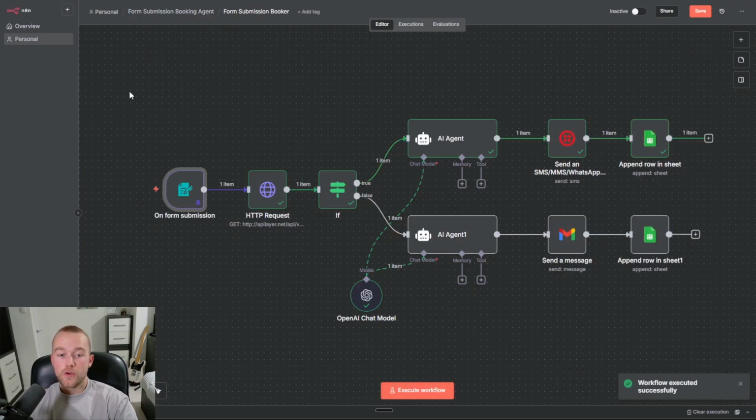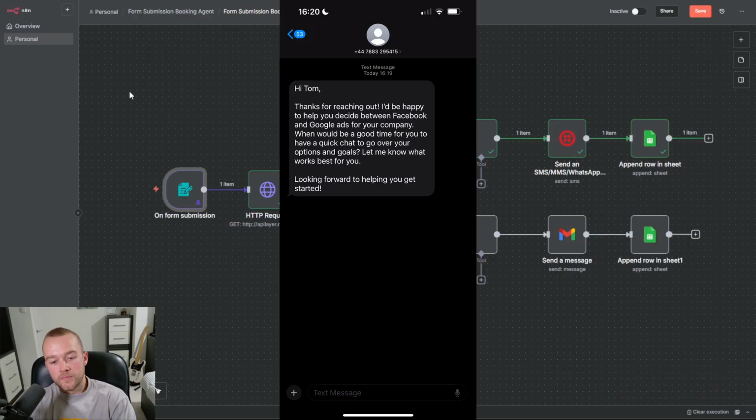So I'll show you on my phone now what text it sent. There you go. Hi Tom, thanks for reaching out. I'd be happy to help you decide between Facebook and Google ads for your company. When would be a good time for you to have a quick chat to go over your options and goals? Let me know what works best for you.